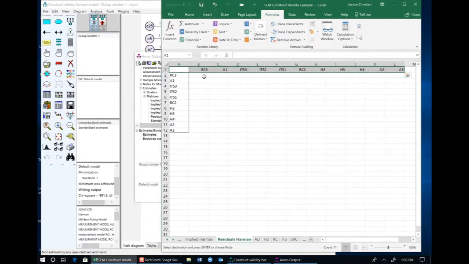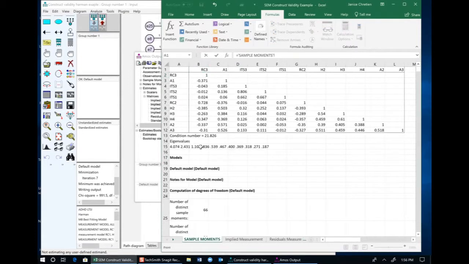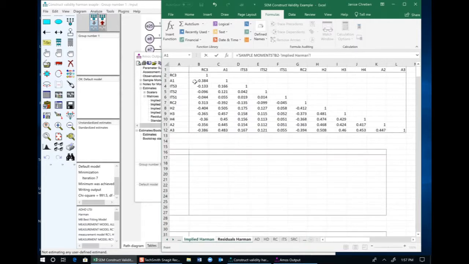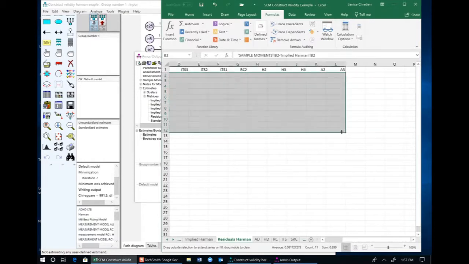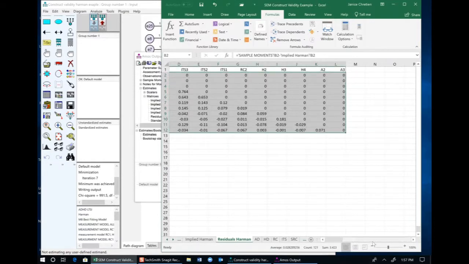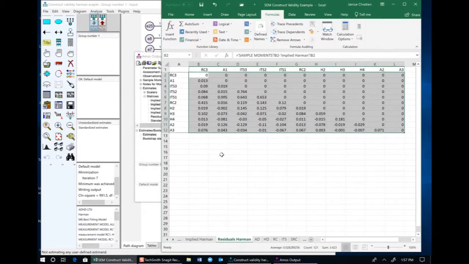And again, I'm going to put in my formula. So you get to see this again: equals, very simple, all the way back to sample moments, B2 minus implied Harmon B2, enter. I have my formula there, and so I can just copy this over. So really, really simple. You don't have to go in and retype formulas, which could take a really long time.